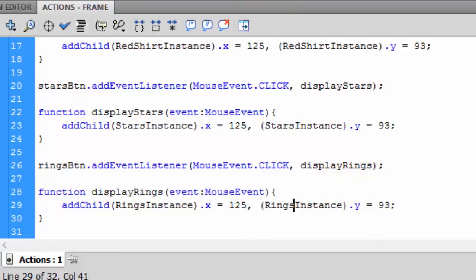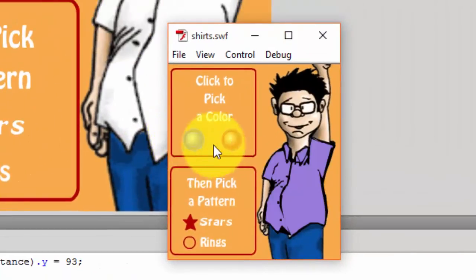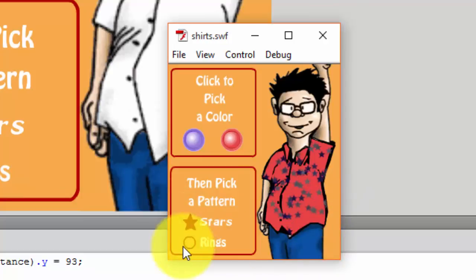All right, save that. And let's take a look at what it looks like. Purple shirt, red shirt, stars. Notice the color's still there. Rings, notice you still see the stars. Notice the stars are now on top of the rings. So whatever you click next, it puts a new instance right on top.